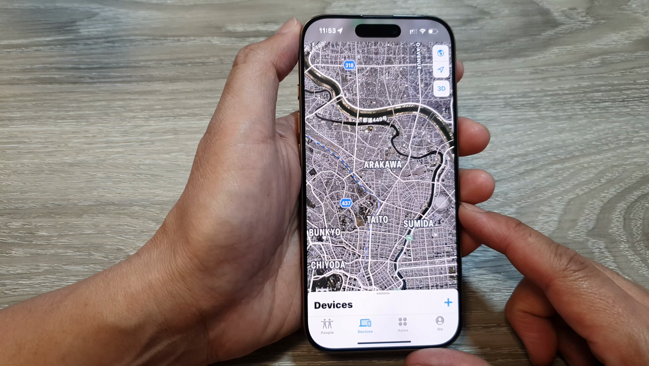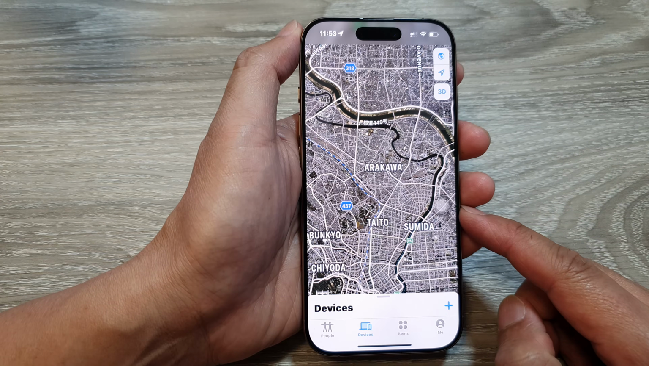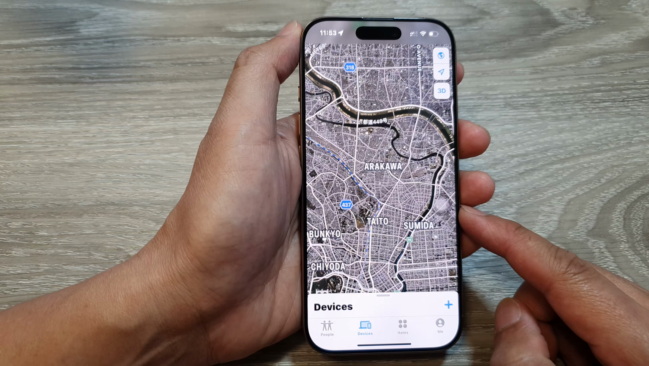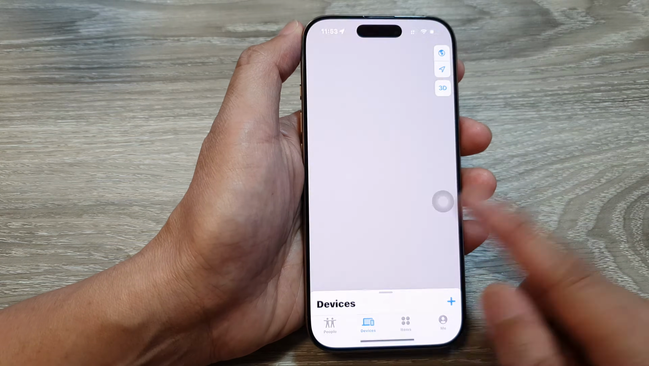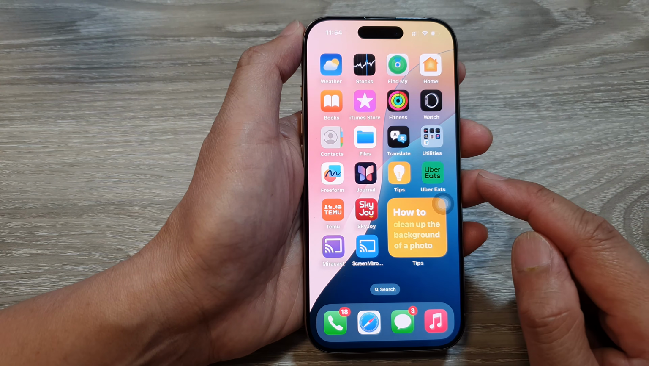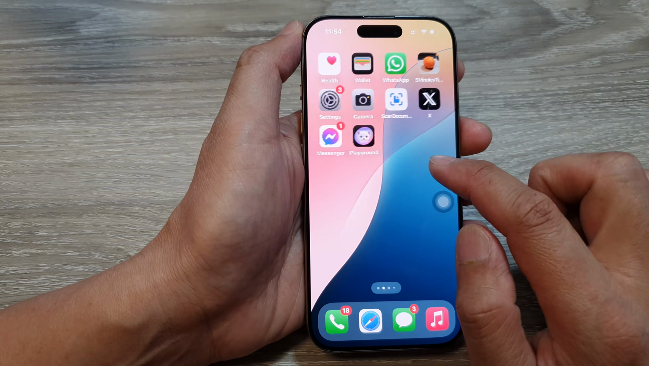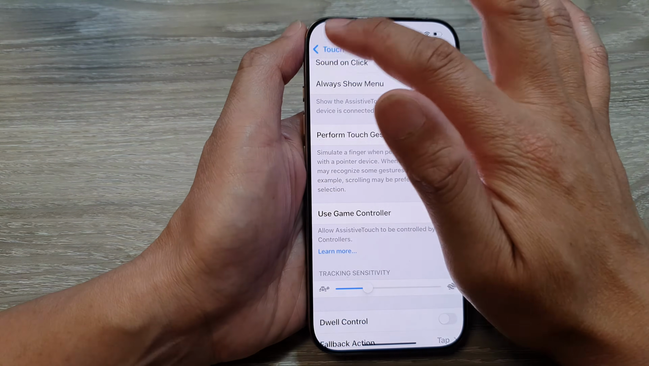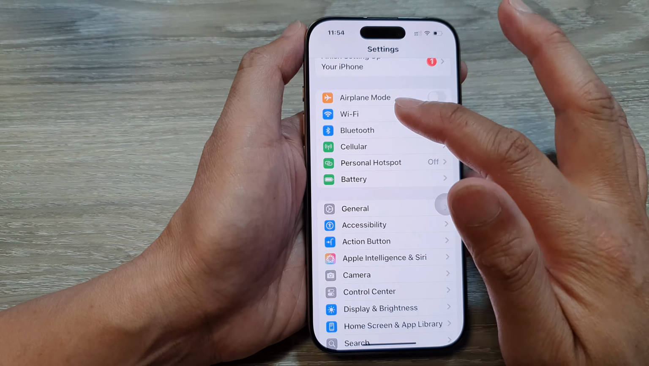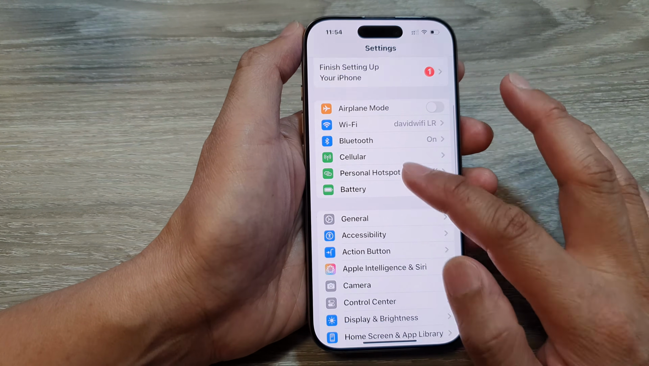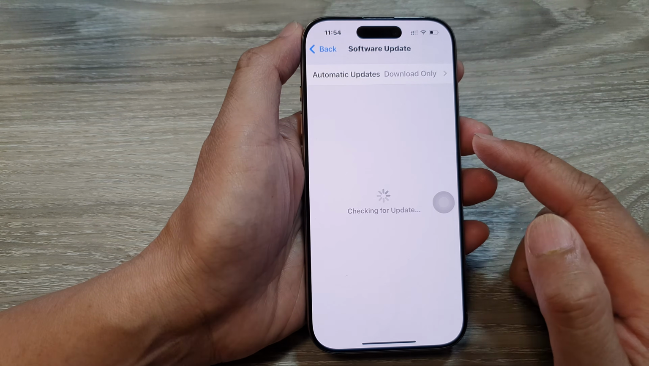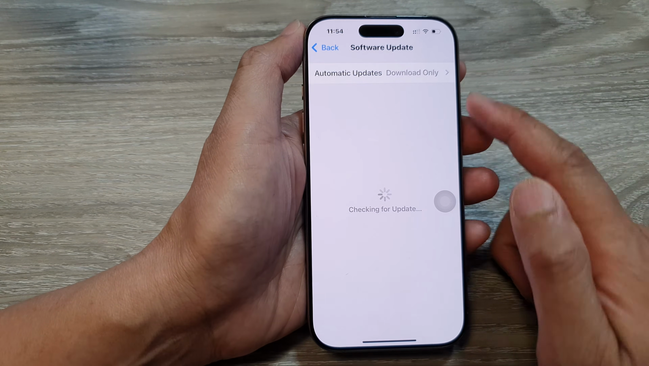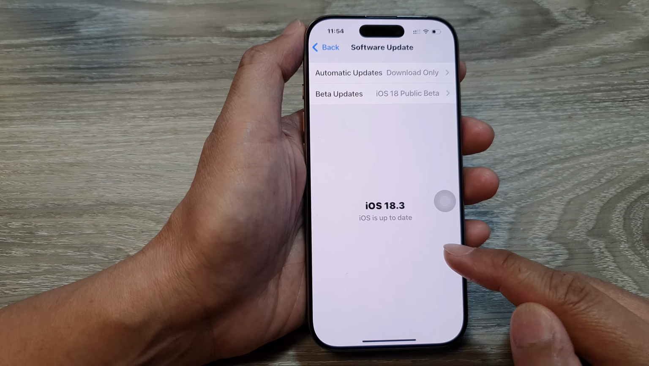How to fake your GPS location on the iPhone running iOS 18. So the first thing that you want to do is make sure that your phone is up to date. Go into Settings, tap on General, then tap on Software Update, and in here make sure you update your software to the latest version.